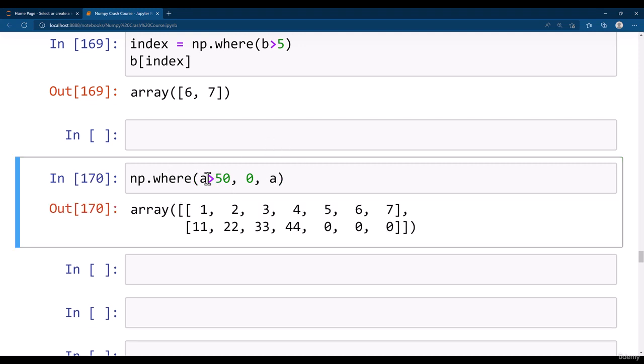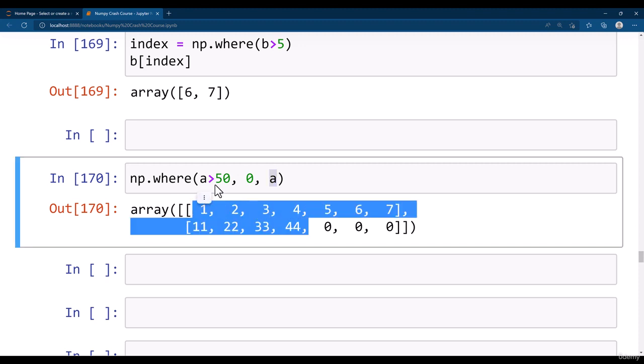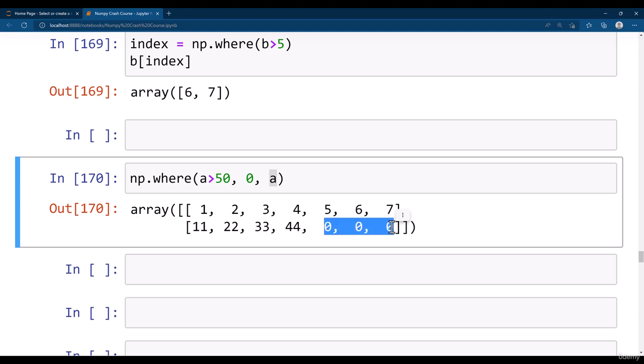Do you see there? So whenever this condition is satisfied, for those values, the array will replace the value. And it says that there were 55, 66 and 77, those got replaced with 0. If this is false, then it will keep the same value. That means it will not change that. So anyway, these values were less than 50. That's why these values did not change there. And other than those, these 3 values got changed to 0 there.